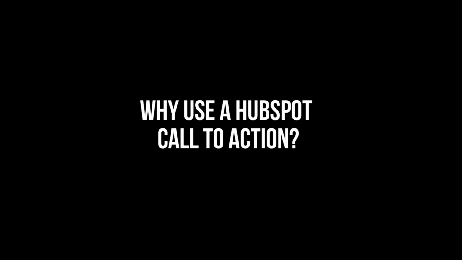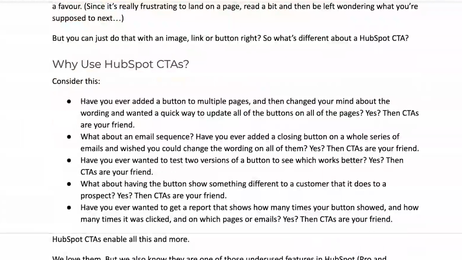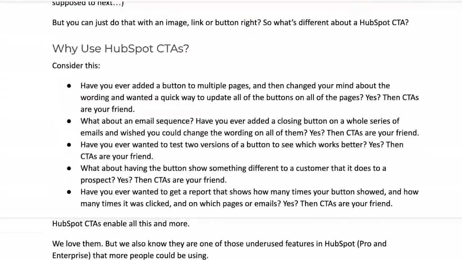But then why use a HubSpot call to action? And so we're going to chat. Obviously, the point of this show is what is a HubSpot CTA and why you should use them. But I've just said they're centrally managed buttons. Let me just ask these kind of questions, though.